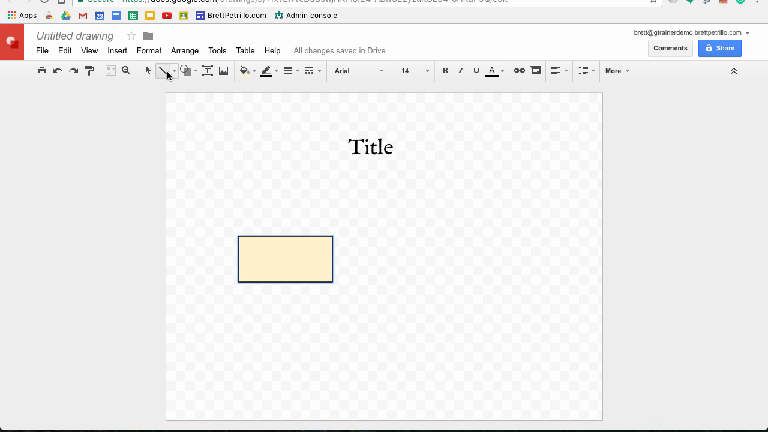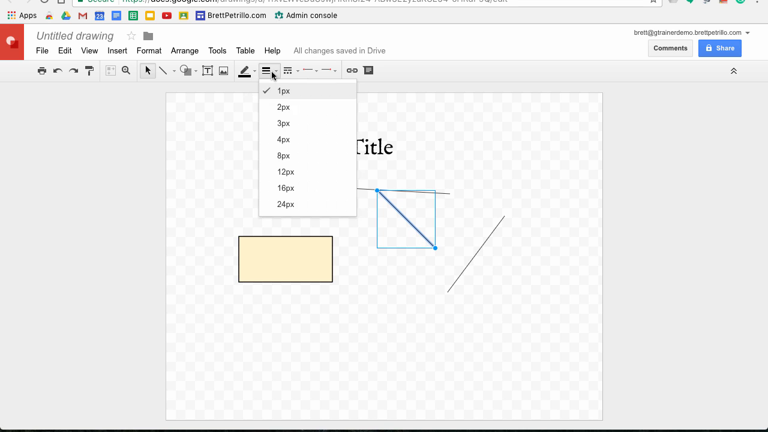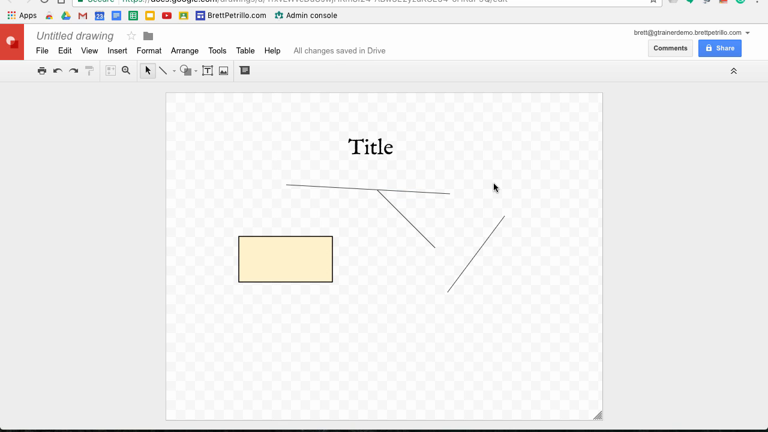I can insert lines by clicking there and just clicking and dragging, and there's my line. I can select my line and change the weighting of it, and also the color of the line as well. I can also move it around on the screen as I please.